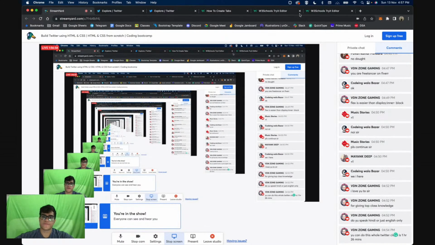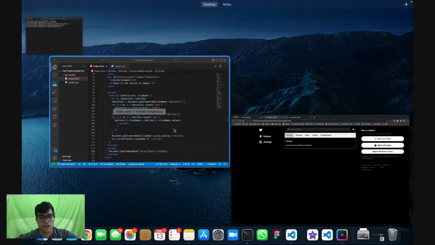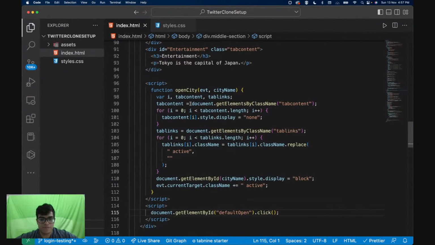Yeah, okay. So now we don't really need W3Schools anymore, and we have everything that we want, and we can get started. Correct? So this is how our code looks. Pretty cool.